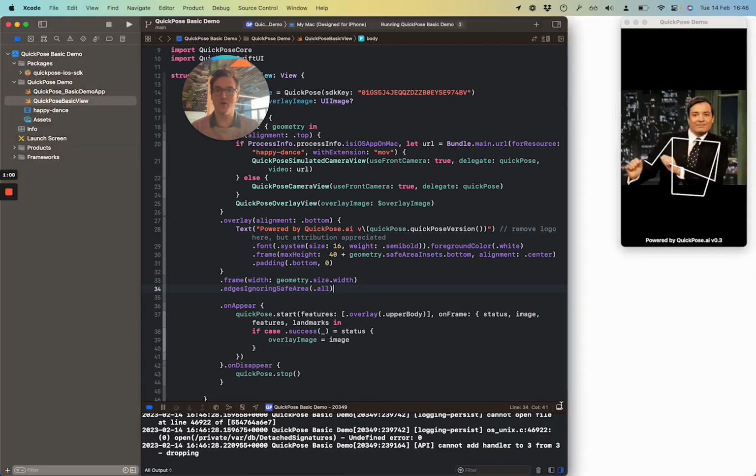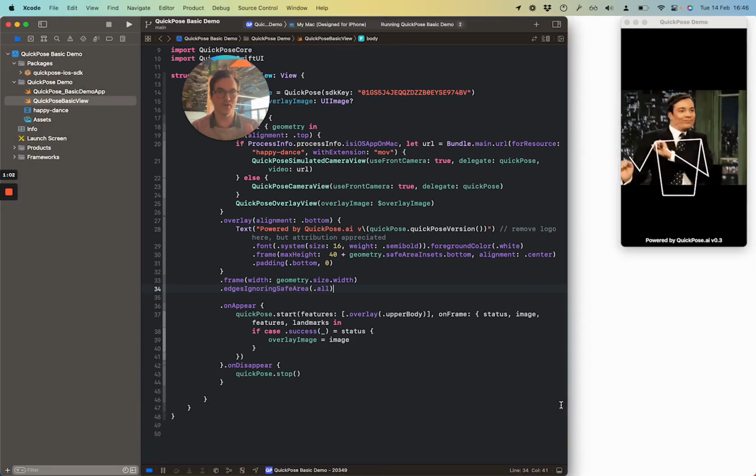This is out of the box, just downloaded, it will run straight away. What we see here is an upper body overlay being rendered over the video. Those white lines are something we're adding in real time. The frames per second will be around 30, which is the fastest you can get on the simulator at the moment.